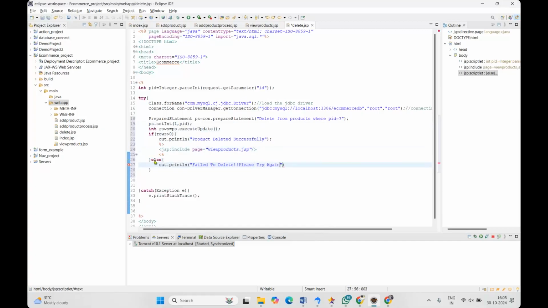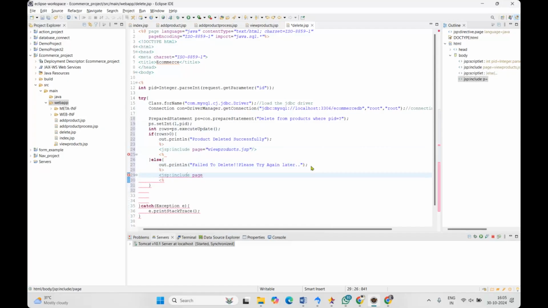Please try again later. And with this message, I will navigate him to the same page by using action tags. Here I am using only the include action tag, because in both cases I am sending the message. So to send the message, we will use only one action tag, which is include view products.jsp. Okay, and saving it.